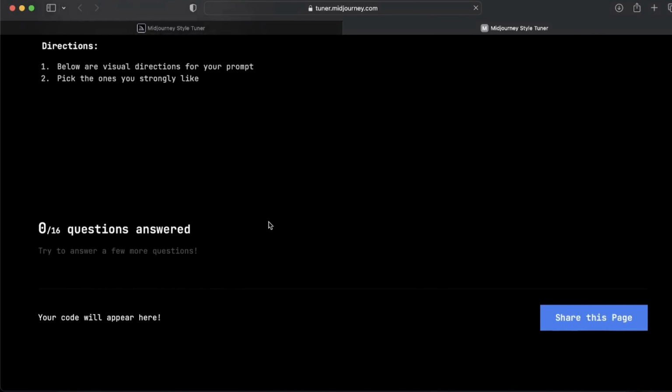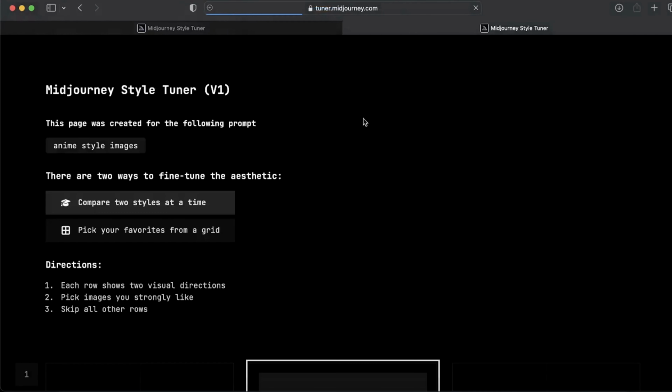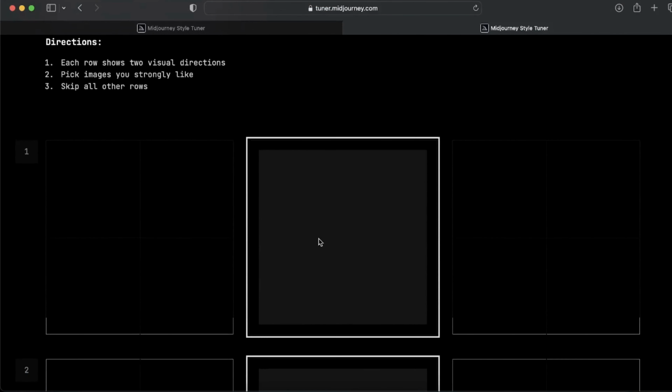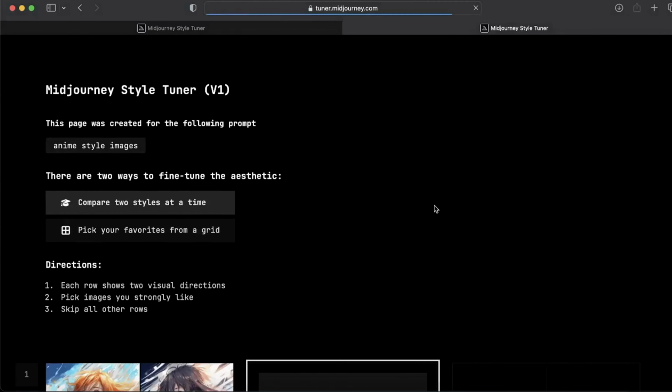So if you choose pick your favorites, for some reason the images have not turned up, guys. I'll just hit refresh and see what the problem is. Just give me a second. Yeah, I think it's a problem with my internet connection. I'll just fix it real quick. Yeah, they started coming. I'm so sorry.